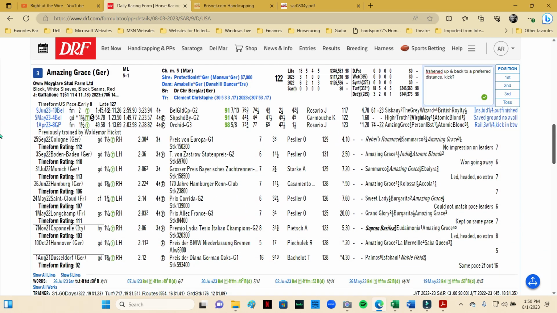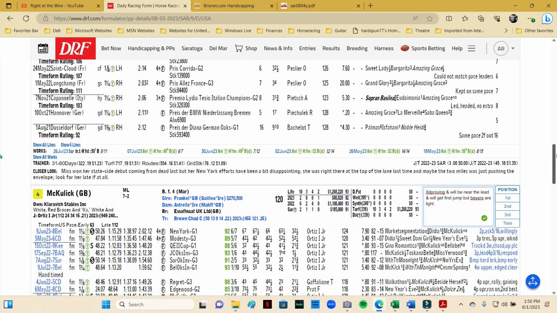Number three is Amazing Grace. This one had a really nice debut in the Orchid in North America. The last two have been a little disappointing, I think you'd have to say. However, she's getting back to a distance that she clearly likes. Two wins and a third out of 3 starts, and I think that's a big positive here. Christophe Clement's barn is firing pretty well, and you get Tyler Gaffalione. So I like Amazing Grace to be used for sure.